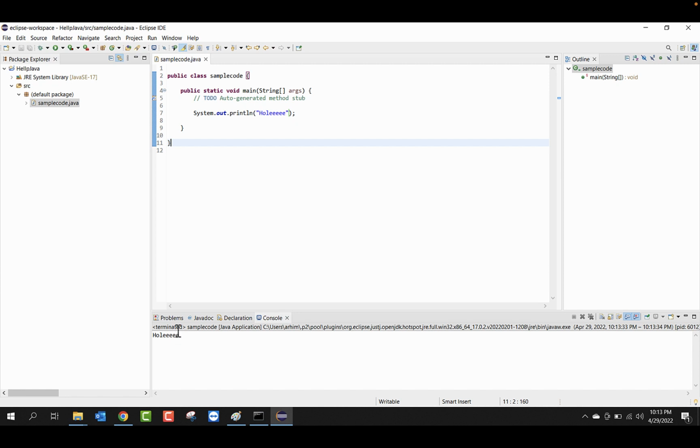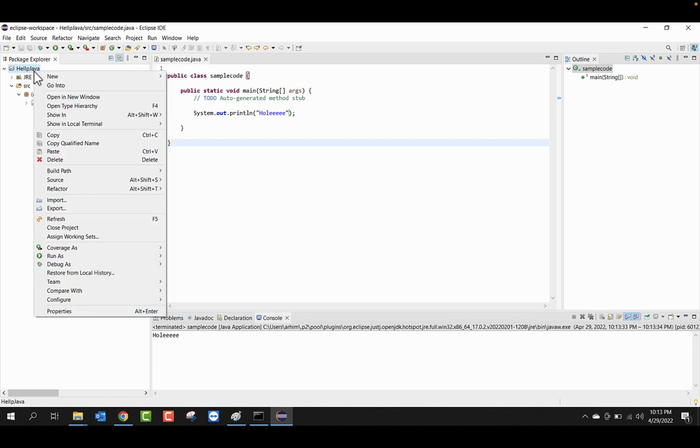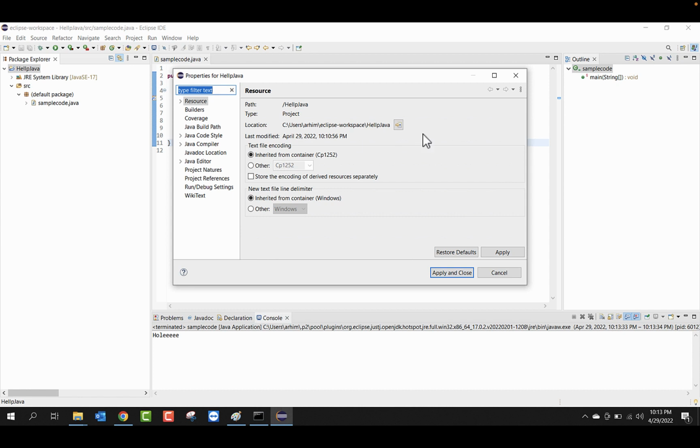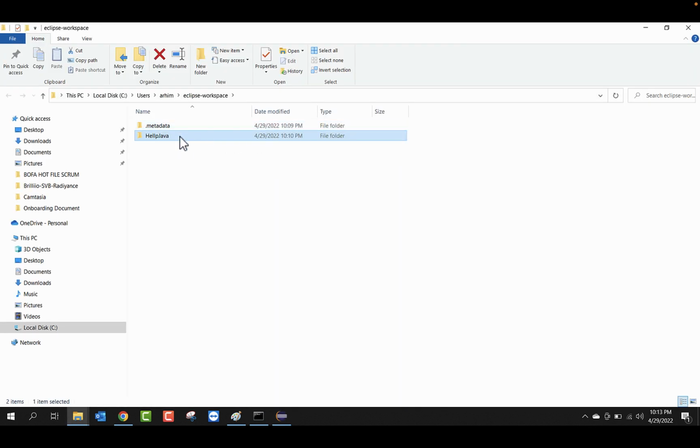Let's go to this folder where the project is created. See this hello Java, right click, Properties, and then click this. You go to that folder. This is the project folder. We just created this workspace. This is the hello Java. Go inside. You see this bin folder. Go inside. What is this file? SampleCode.class. That is compiler created.